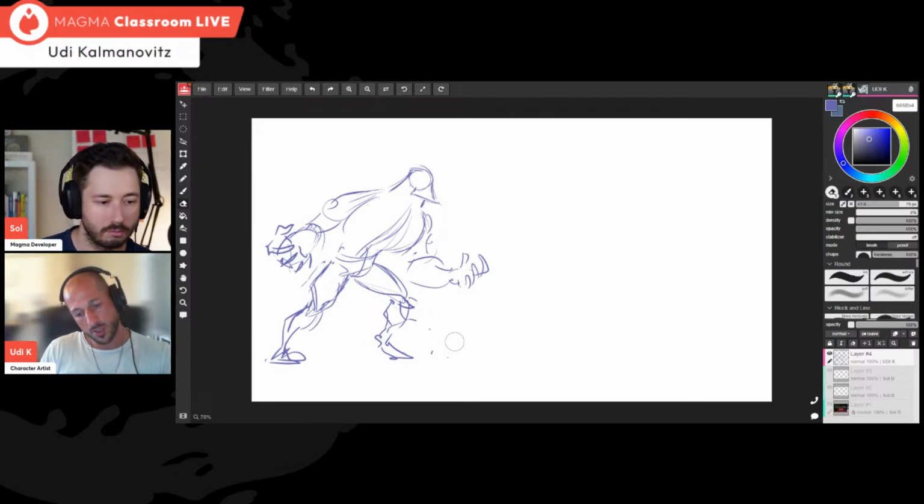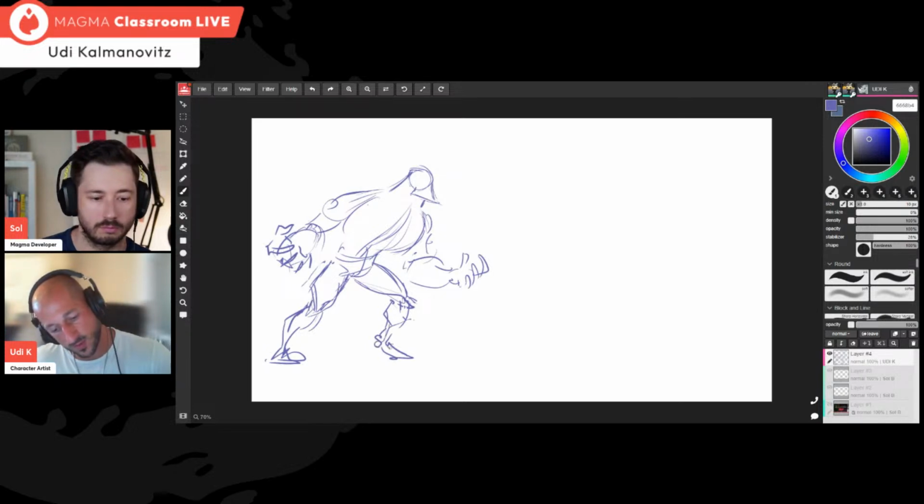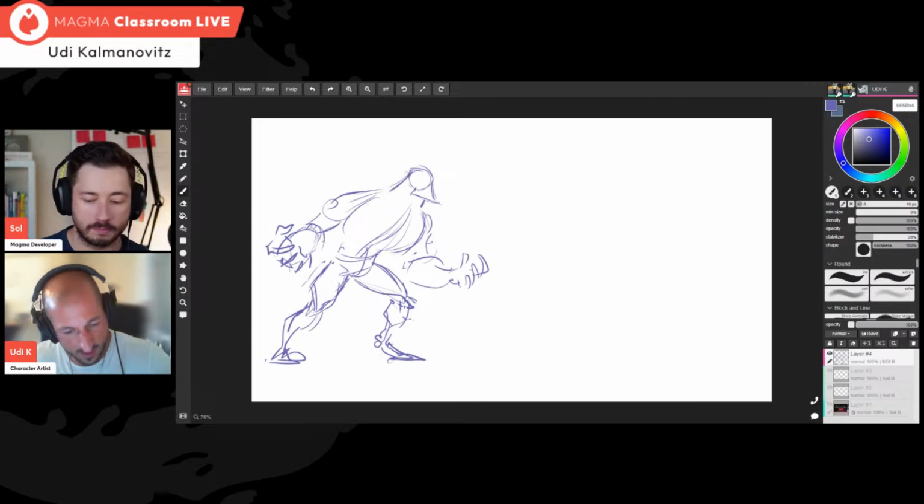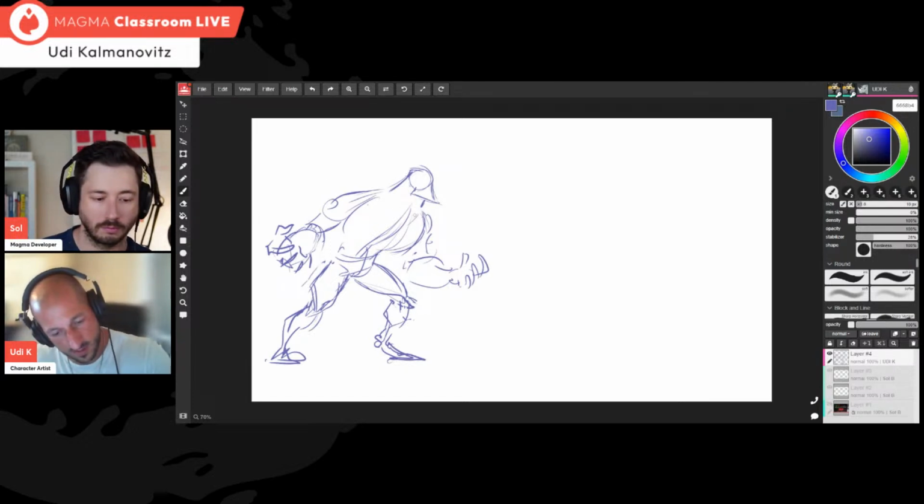So usually when I'm sketching, I don't use the eraser too much, unless there's something that's interfering with me thinking, seeing things.